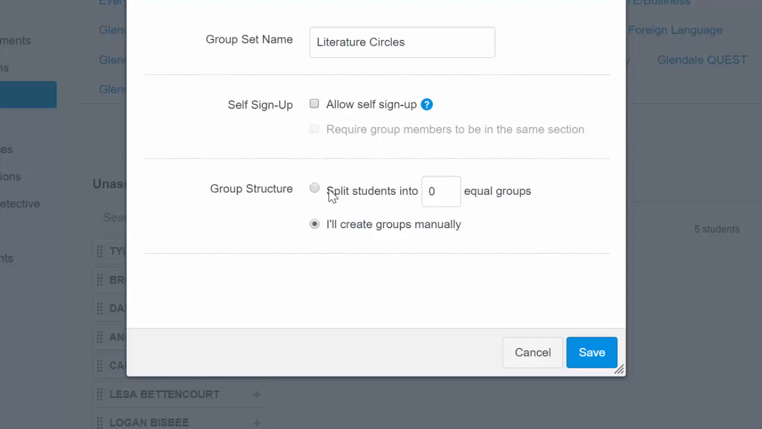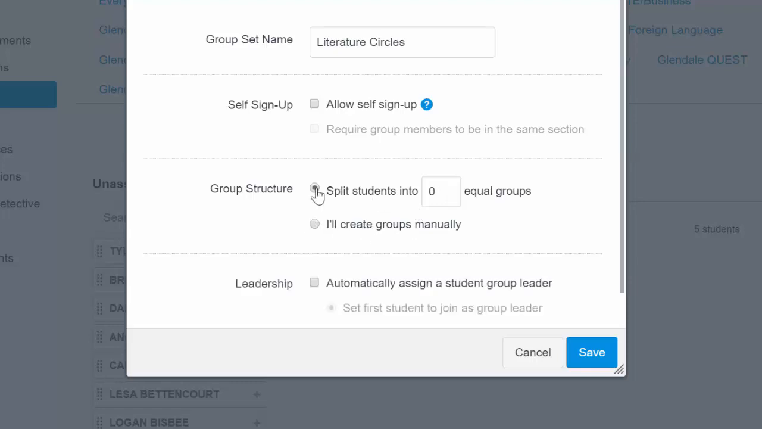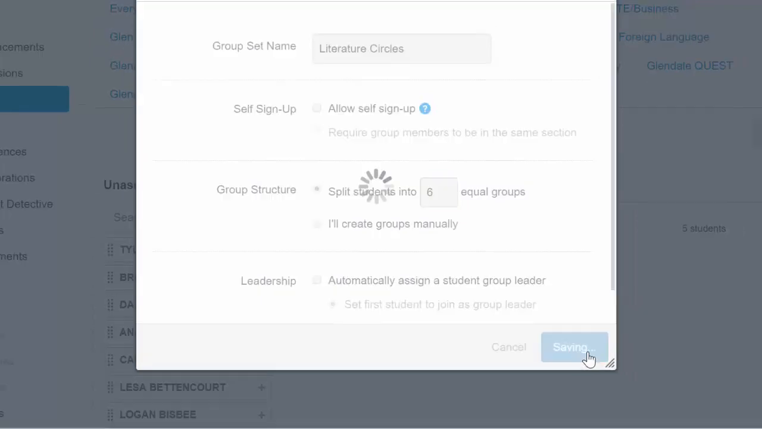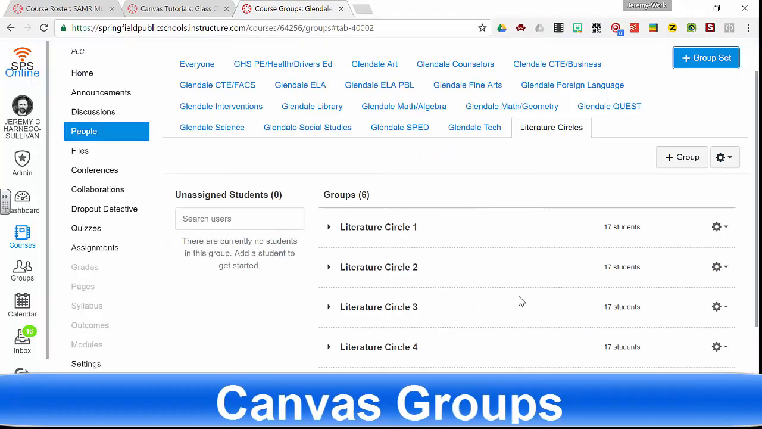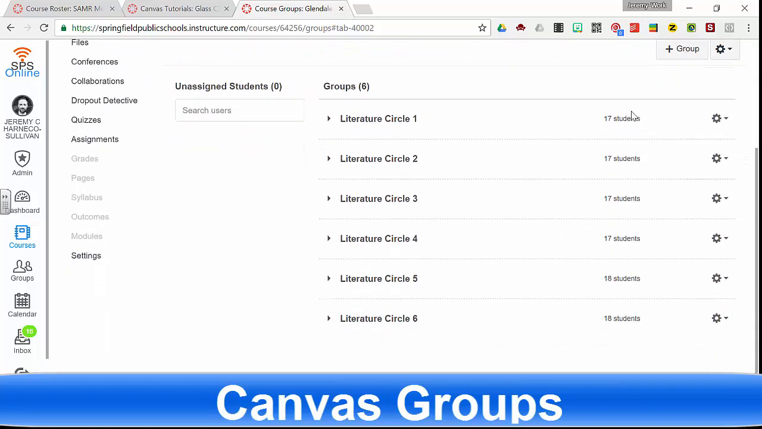I can choose to split the students into an equal number of groups here, or I can choose I'll create groups manually. If I choose this option, it's going to automatically do that for me. So I'm just going to put that I want to split this into, we'll say, 6 equal groups. And then I choose Save. And then it automatically, within the group set Literature Circles, created all of my groups for me with the number of students in each group.